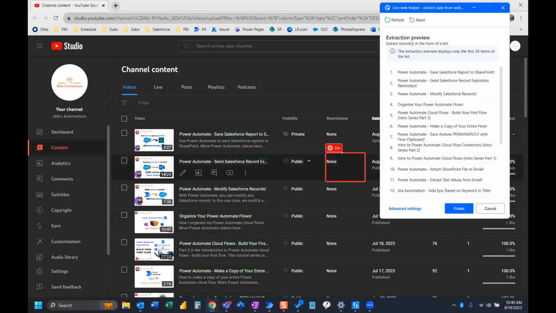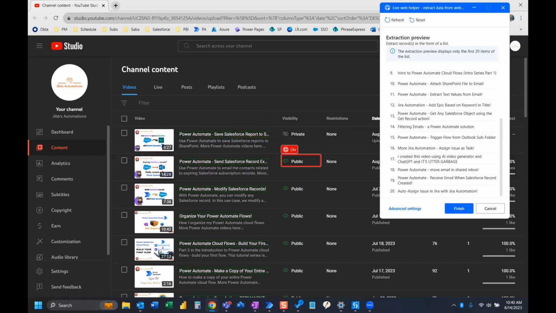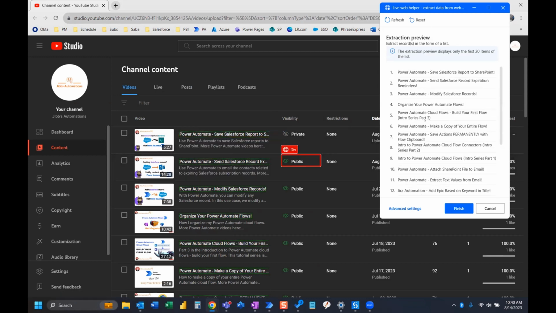Once we do that, we can see that Power Automate will recognize this as a list of videos, and it's going to grab all the rest from our page. So that's a nice feature that it can do that.